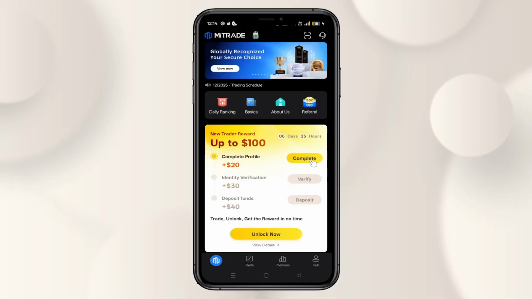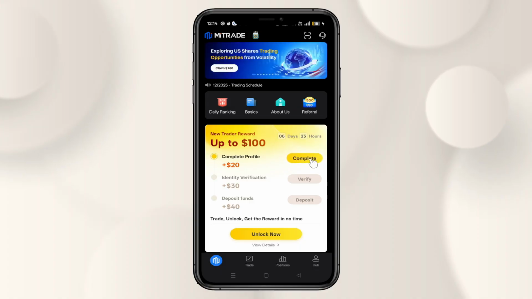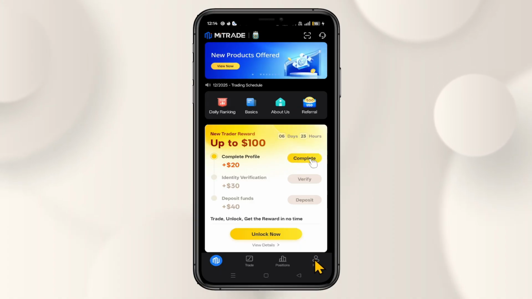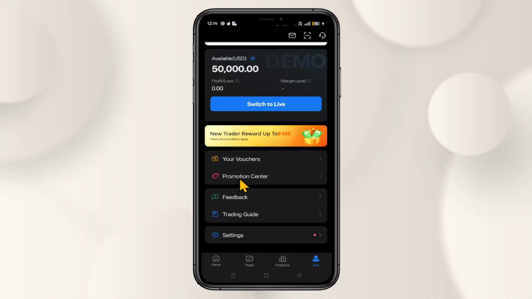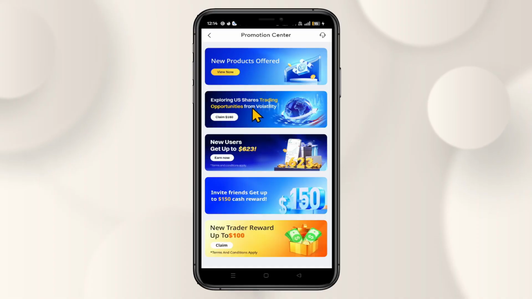First of all, open up the Mitrate trading application on your device, and after you have logged into your account, in order to invite friends and get rewarded, click on the hub option at the bottom right corner. Now from here, click on Promotion Center, and within the Promotion Center page, you will be able to see various different offers. Among these, you will also find the invite friends and get up to $150 cash reward option.